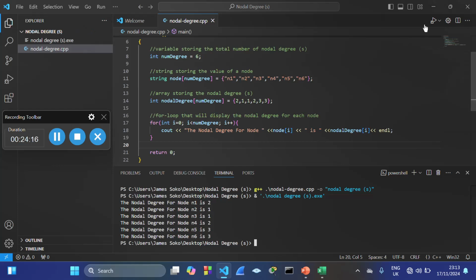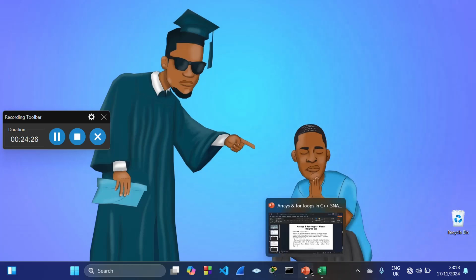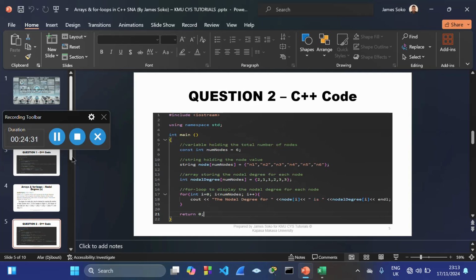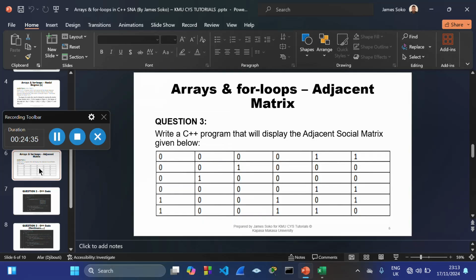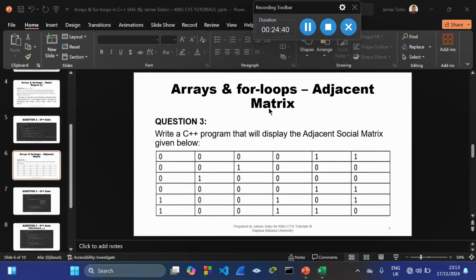Okay, so that's it for this particular video, which was part 2. The codes are provided for you, you can use those. This one was a simple one. Up next, we are going to talk about arrays and for loops, adjacency matrix, network analysis, and answer this question 3. That's our next question.